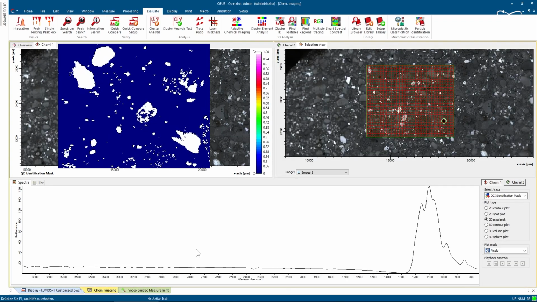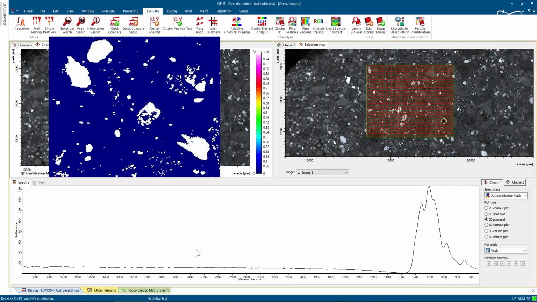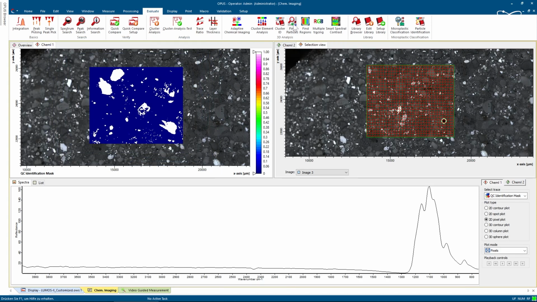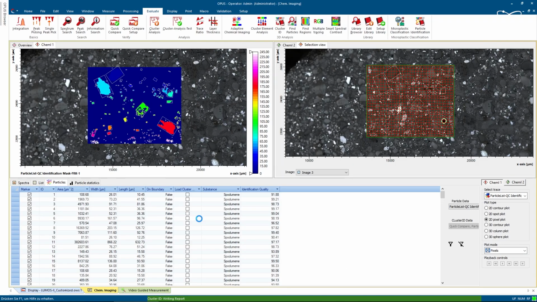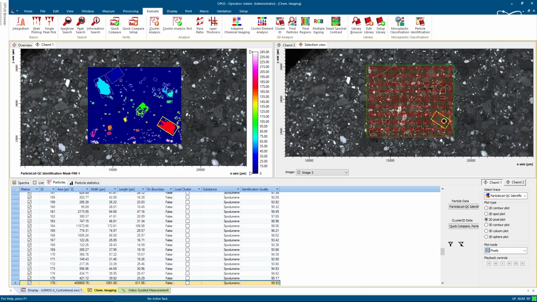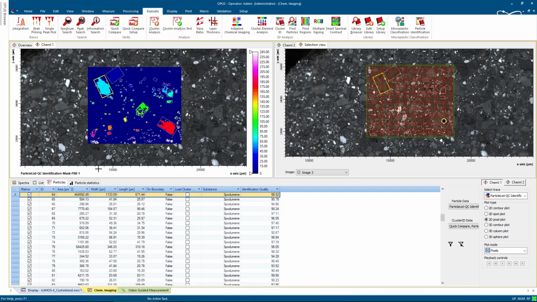After performing the method, we receive a detailed chemical image highlighting all spodumene grains in the sample. You can combine Quick Compare with Find Particle to create a particle list with essential details for each grain, such as area, length, and width. The list is directly linked to the particles in the image, making data navigation intuitive and seamless.